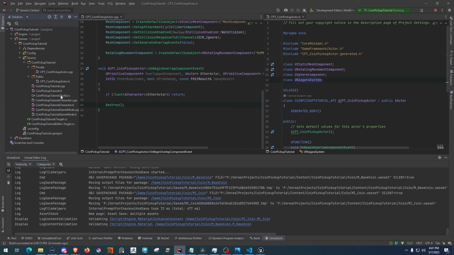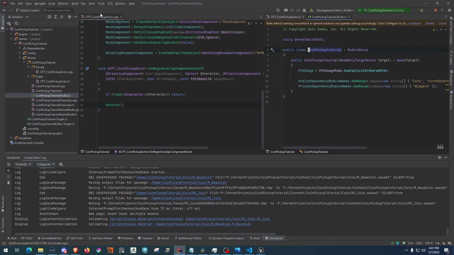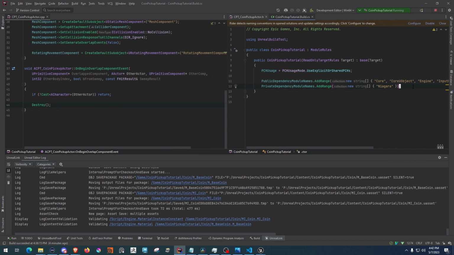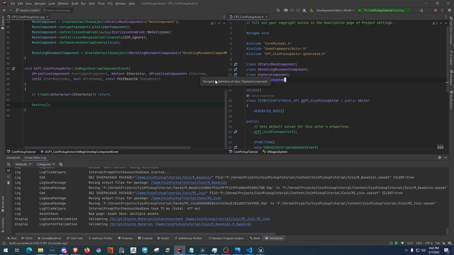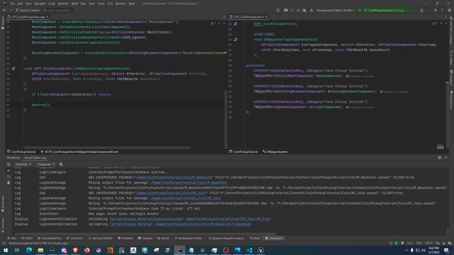And one of the things that this is going to require is we're going to need to update our build. So we're going to go over to our build, and I've already got it added, but you need to add the private dependency module names with add range, and then you would pass it in a new string list with Niagara being called. And this just says, hey, please include this when we do our compile.